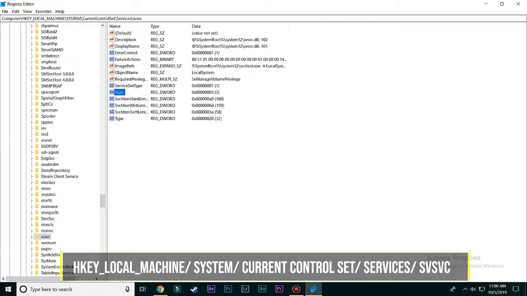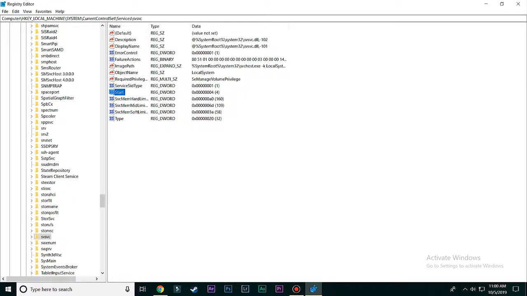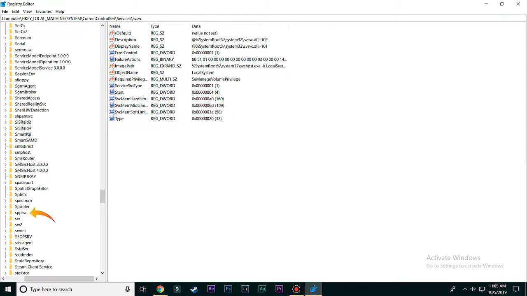And once you click on that, you will find the Start DWORD over here, which you have to double click once again and change the value from 3 to 4. And once again, this won't harm your computer at all. And once you are done with that, you need to again find another folder which is called SPPSVC. I know that sounds really strange.